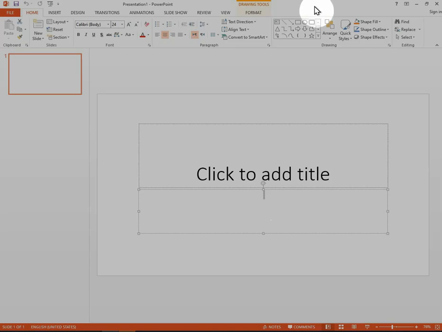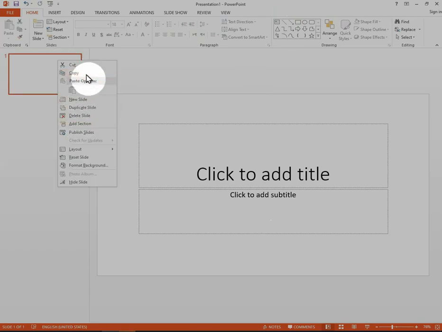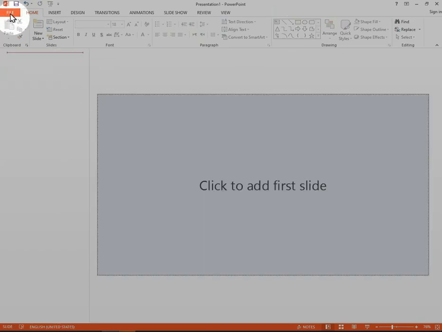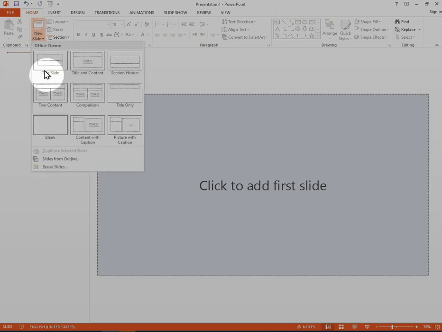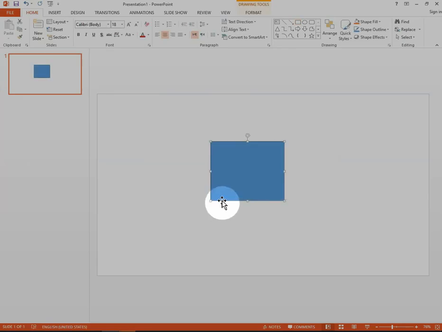Today I'll teach you how to make a 3D shape. Let's get started. First, delete the first slide and make a new slide. It's blank. Make a square, and let's make the square from square to cube.